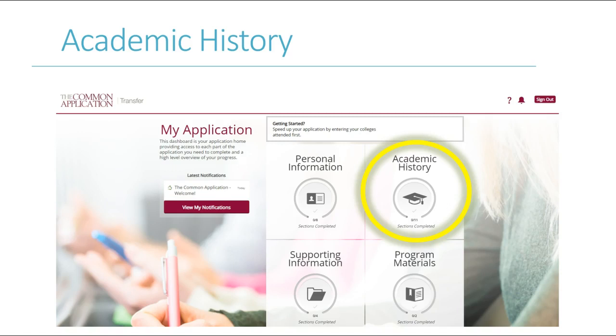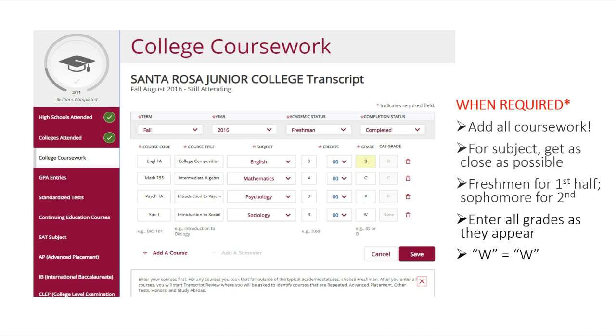The second box, and the one that's going to take you a bit of time depending on where you apply, is academic history. This section includes where you've attended high school, and make sure to list all the schools you have attended. If you don't see your school listed, maybe you were homeschooled or you went to high school in another country, you should have an option to manually enter that.